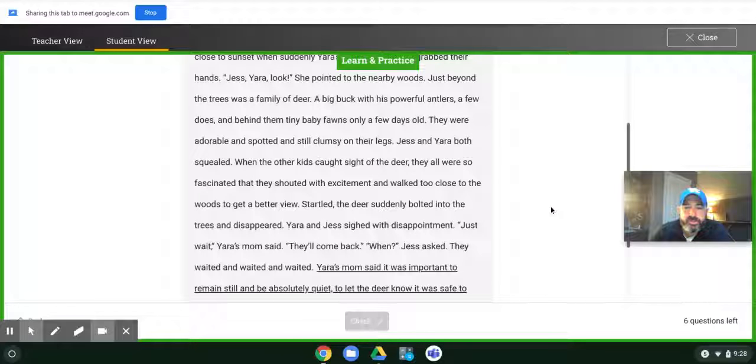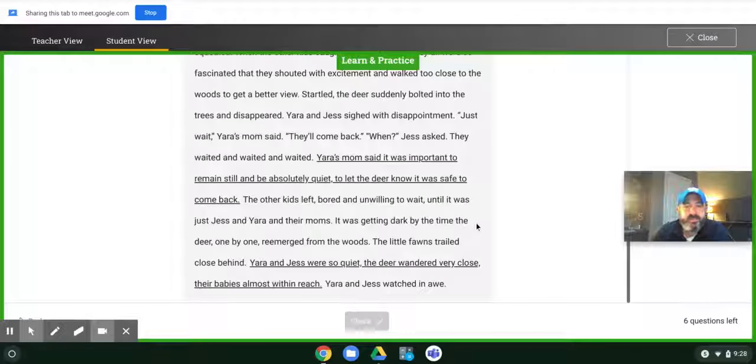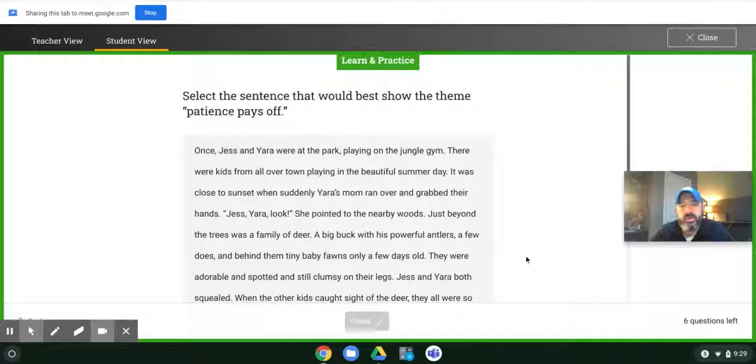Startled, the deer suddenly bolted into the trees and disappeared. Yara and Jess sighed with disappointment. Just wait, Yara's mom said. They'll come back. When? Jess asked. They waited and waited and waited. Yara's mom said it was important to remain still and be absolutely quiet to let the deer know it was safe to come back. The other kids left, bored and unwilling to wait, until it was just Jess and Yara and their moms. It was getting dark by the time the deer, one by one, reemerged from the woods. The little fawns trailed close behind. Yara and Jess were so quiet, the deer wandered very close, their babies almost within reach. Yara and Jess watched in awe.